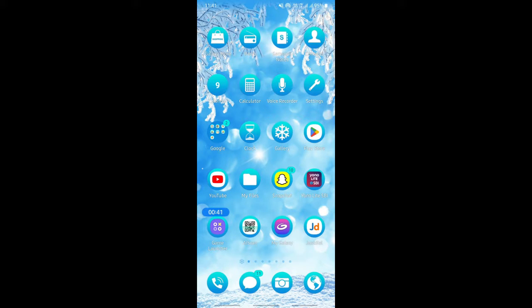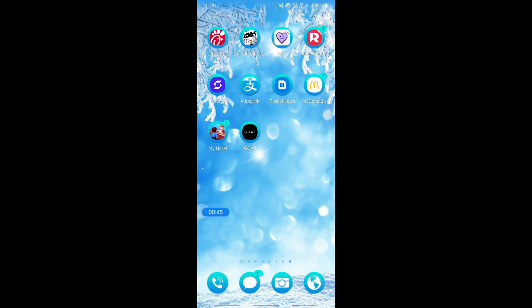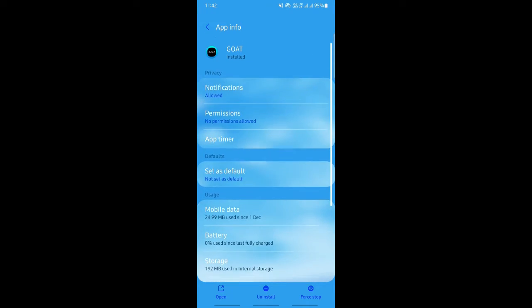And apart from that, if that doesn't work, you can try to clear your cache. So open up your settings, or you can simply go to your app settings by clicking on the icon here. Go to your settings and go to your app settings. Then open up the Goat app here.